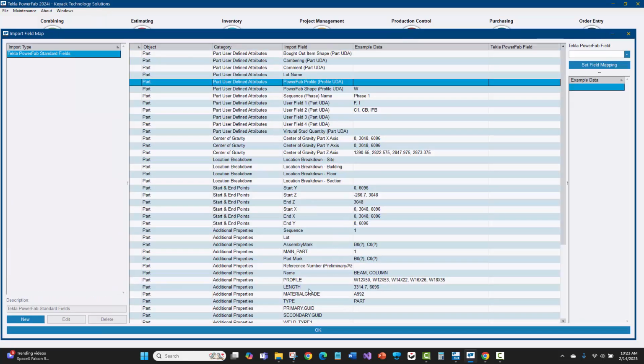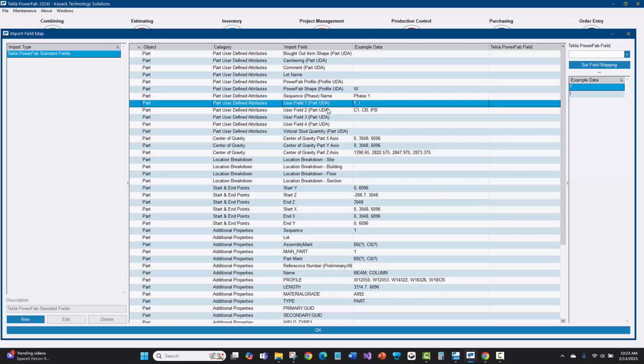So this is the key, right? If I scroll down here, I'm looking for user field 1 and user field 2. So user field 1, I said that I'm going to set as the labor code. So if I scroll down until I find the labor code, and I might even be able to just type it, there we go, labor code, and press that and say set field mapping. And it's saying that user field 1 in the IFC file will tie to the Tekla PowerFab labor code.